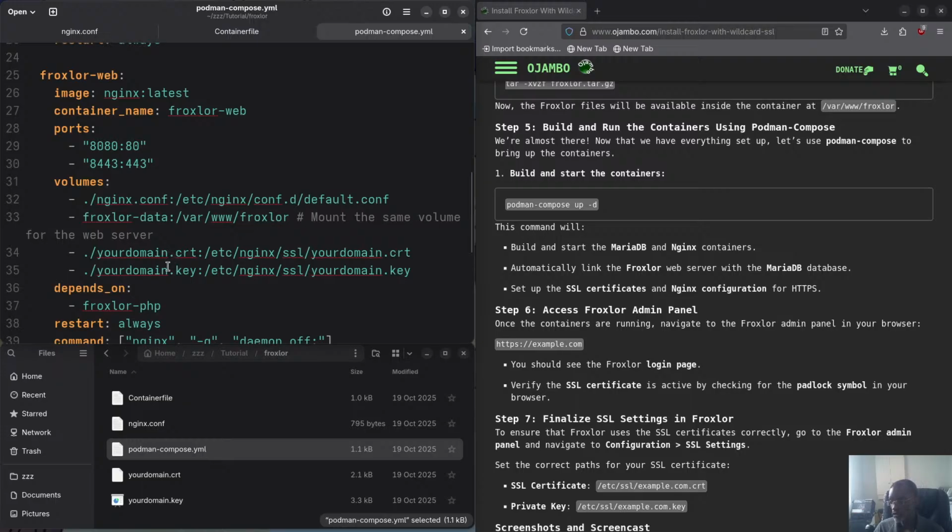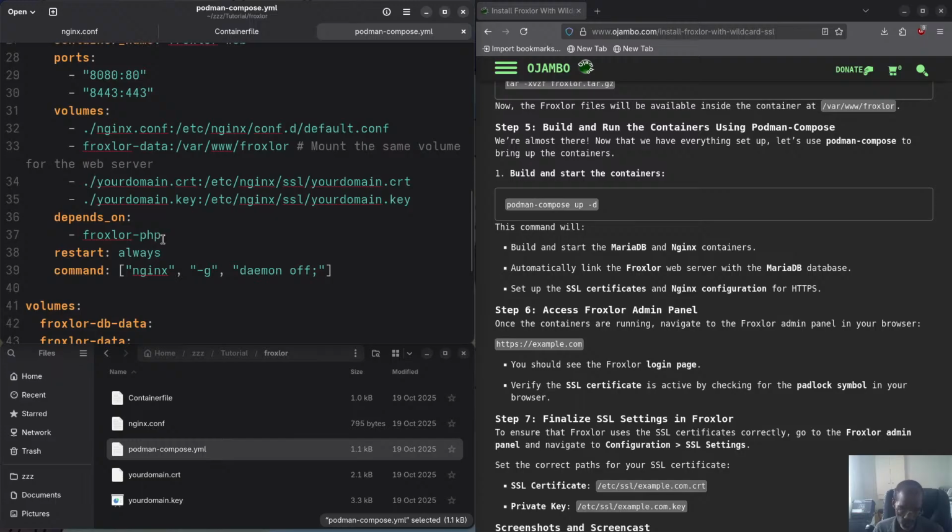So our certificates, well, you can pick whatever name you want. So this one I'm just going to call yourdomain.cert and yourkey.cert. So those are the keys. We'll create those as well. I'll show you right after this. And then it depends on froxlor-php, which in turn depends on the database container. And then restart always. And the command for this one, because Nginx is not like Apache, which has its own self-running daemon.